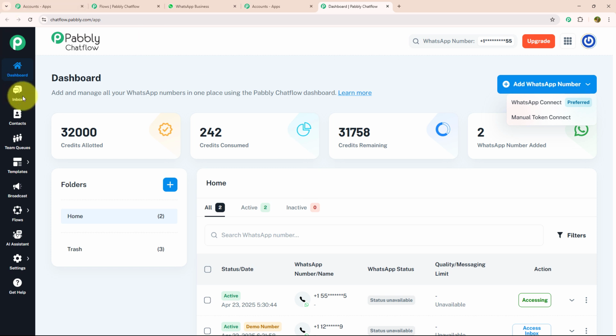Let's see each feature individually. Below dashboard, there is an inbox option where you can manage all your conversations with your customers without opening WhatsApp separately. Below that, we have the contact section where you can create new contacts and separate them according to your requirement. After that, we have team queue where you can assign different tasks to different team members and review their performance. After that, we have template where you can create customized templates, and by creating customized templates, you can give a personalized touch to your chat. Below template, we have broadcast where you can send mass messages to a bulk of customers using a customized template.